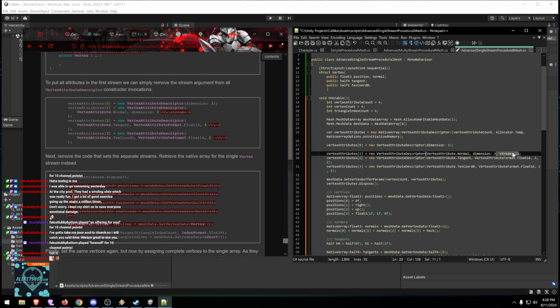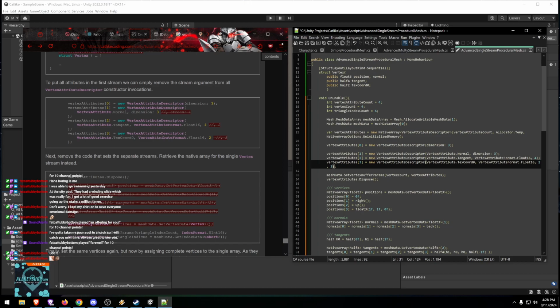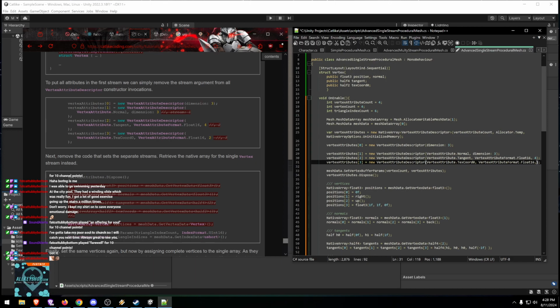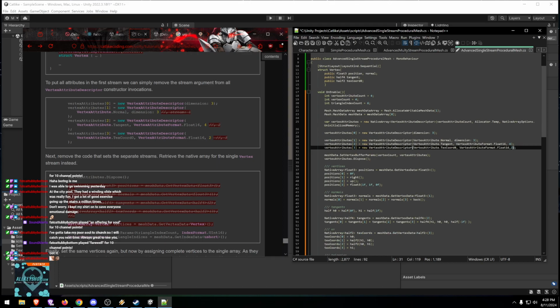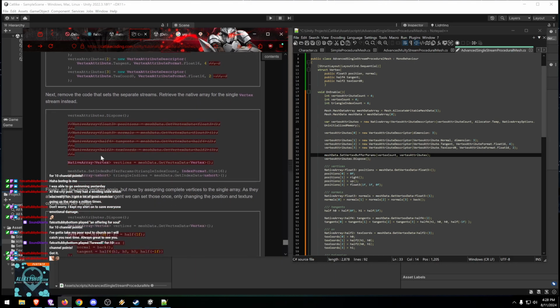Alright. Then not. Good. And here one of the thingies is telling them where to put this. Where to put the stuff. Into stream 2 and 3. Man, I don't see what's going on here. Good. Wall of code. Next, remove the code that says the separate streams.